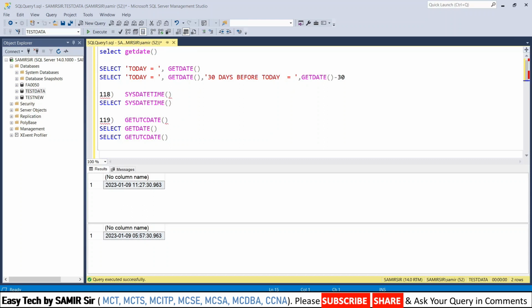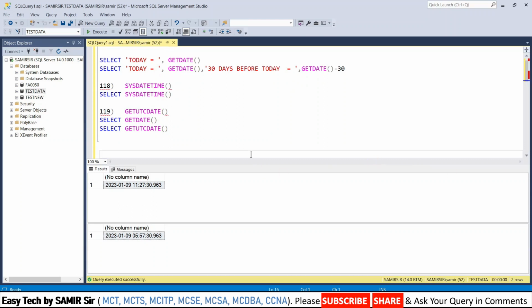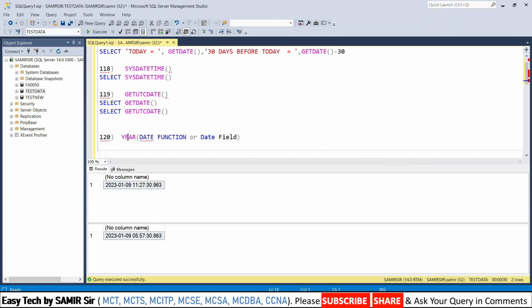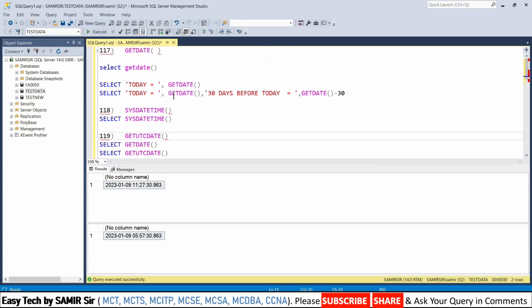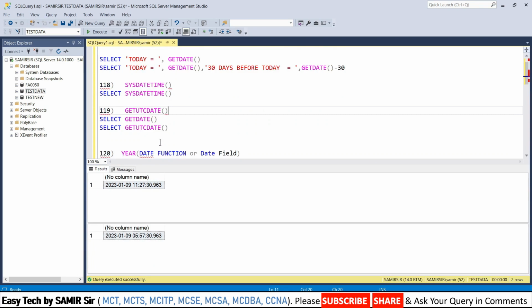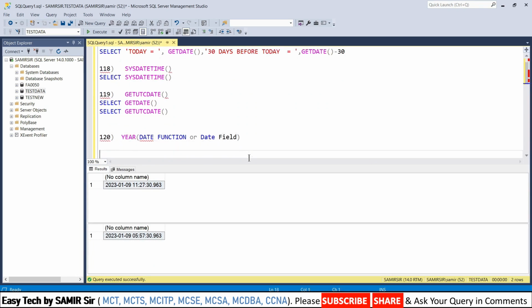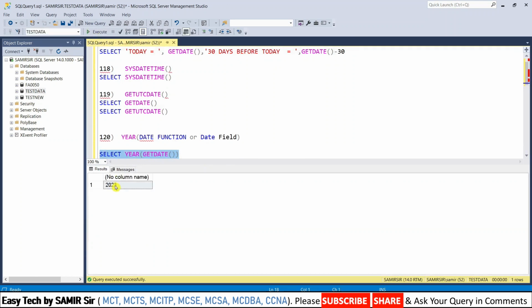Query number 120. Now suppose we want to work with the year function. The functions GETDATE, SYSDATETIME and GETUTCDATE work independently, whereas here we have to provide a date or date field. So if we say SELECT YEAR(GETDATE()), there are two functions I am using, it will display the answer 2023.